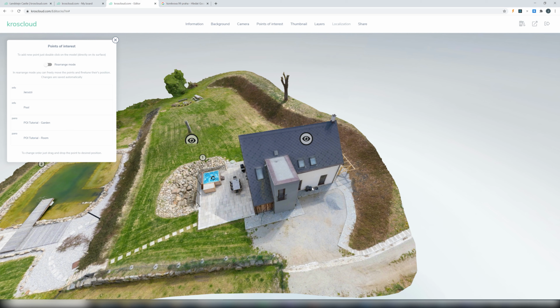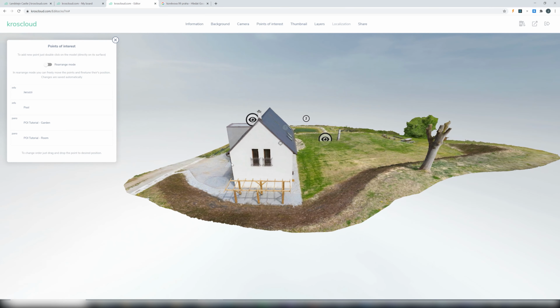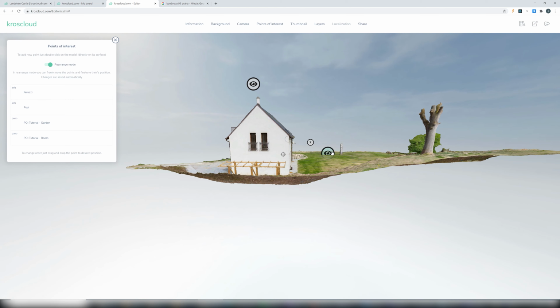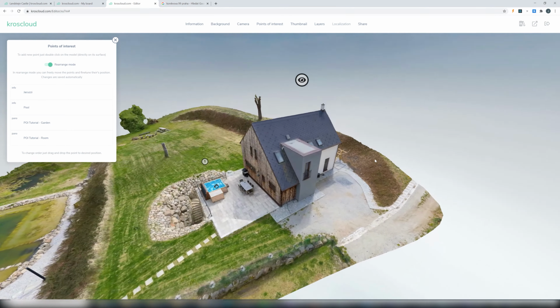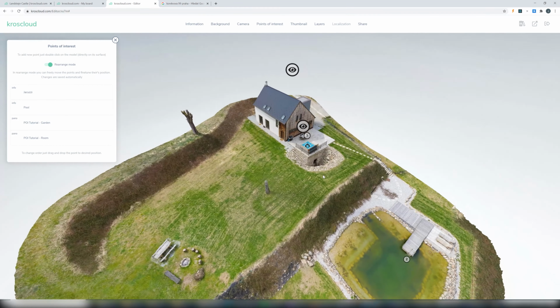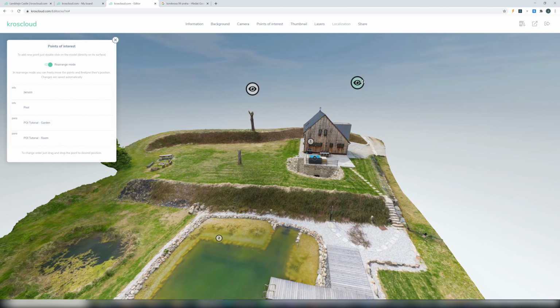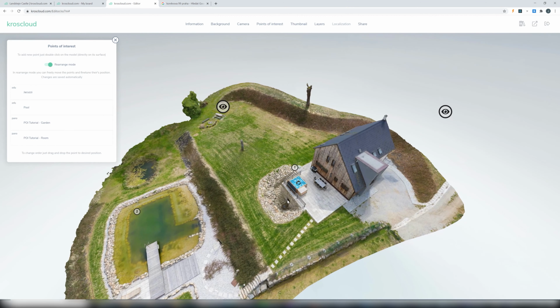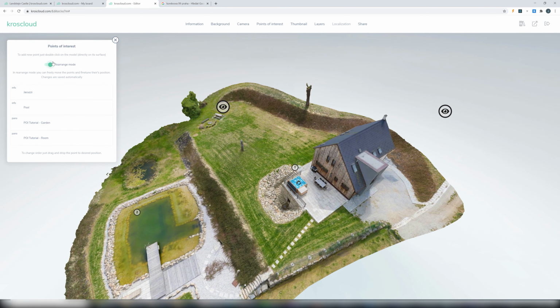Let's adjust the panel points positions now. So move them like this, for example. Okay, I think it's good. Maybe this one a little bit here. Okay, let's turn this off.